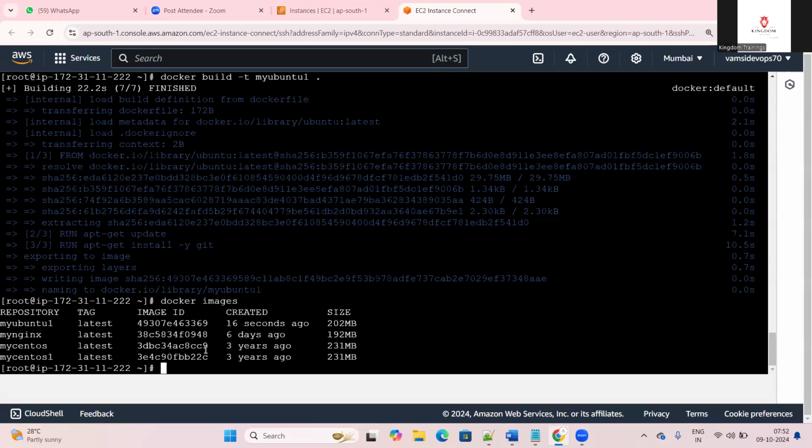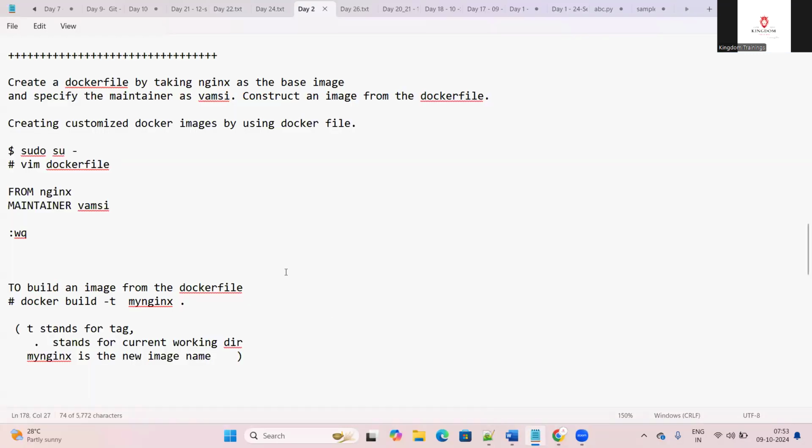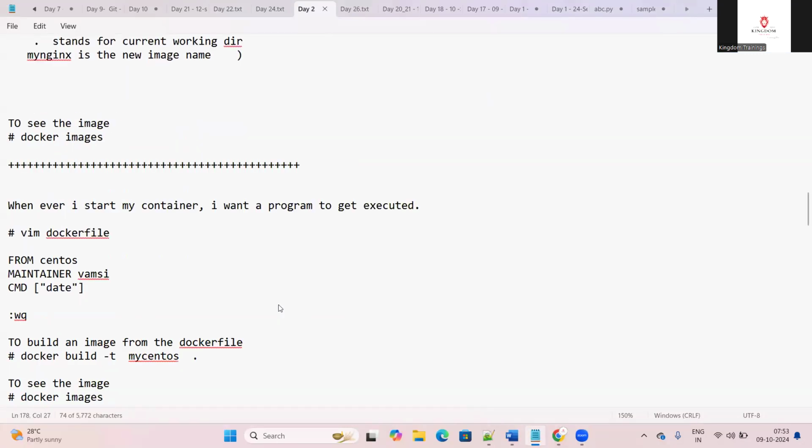You can run a command called docker images. With the help of docker images, I am able to see it here. Can you see, right? With docker images, I can see myubuntu1. myubuntu1 is the image that I have generated, the image I have built. So this is how we build Docker images from the Dockerfile. This is how we write a Dockerfile and create an image.